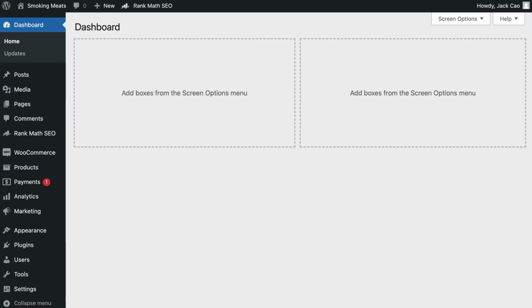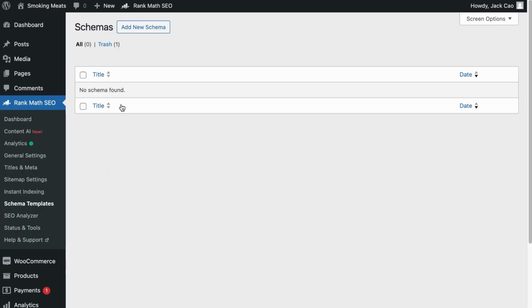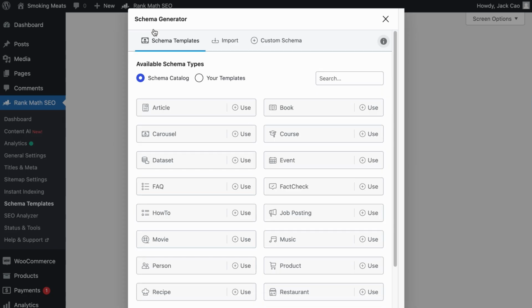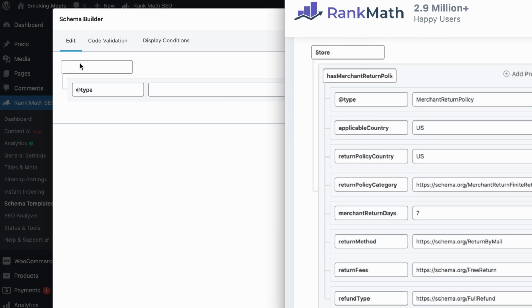Anyway, follow along to add the return policy schema. Hover over Rank Math SEO and select schema templates, and then add new schema. Now you want to create a custom schema and you will see something like this. Now first thing first, we need to add a store here and then we need to create a group because right here it starts with a property.